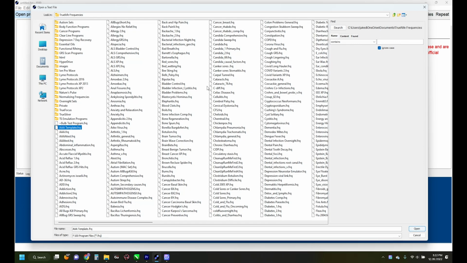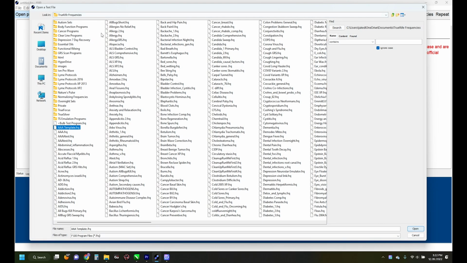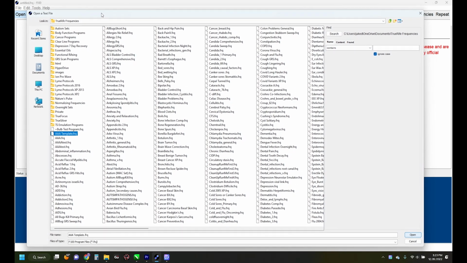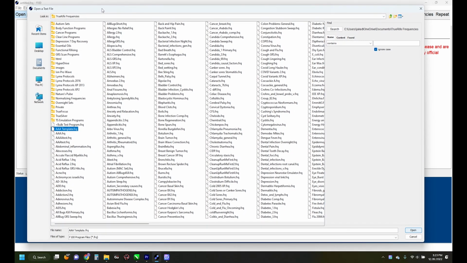Okay, today we're going to be looking at a couple of things. The main one is manipulating your TrueRife frequencies folder. The biggest problem that most users have is trying to do it from inside your TrueRife software. This will never work, but rest assured, I'm going to show you how to get it done very easily.